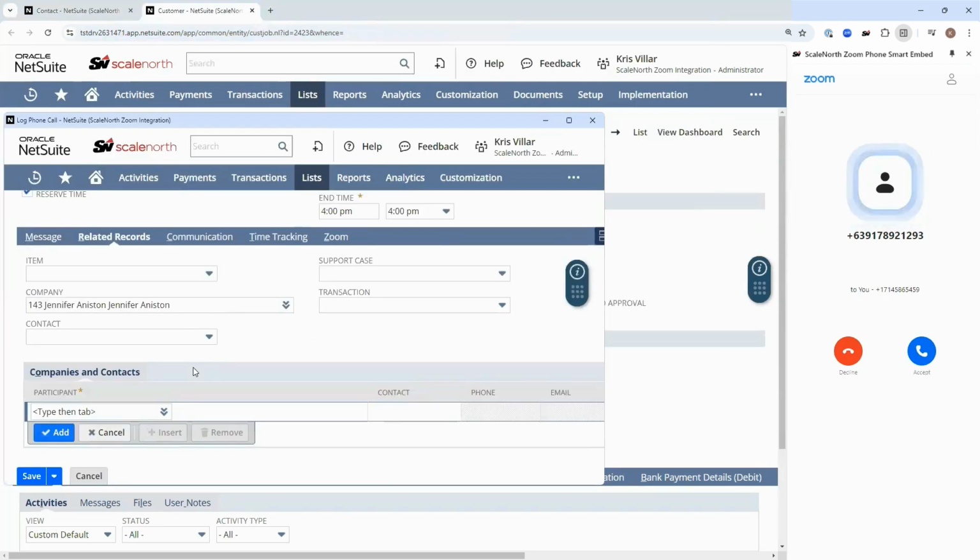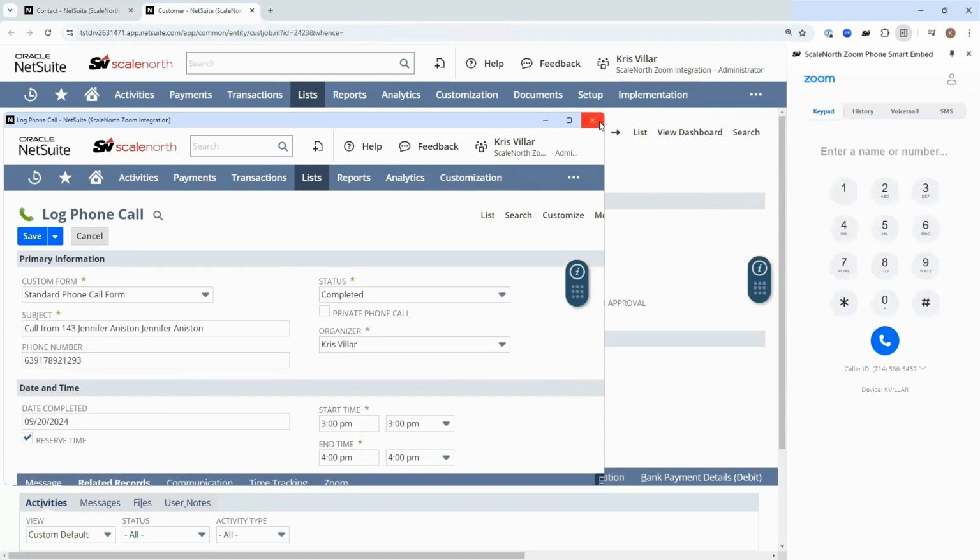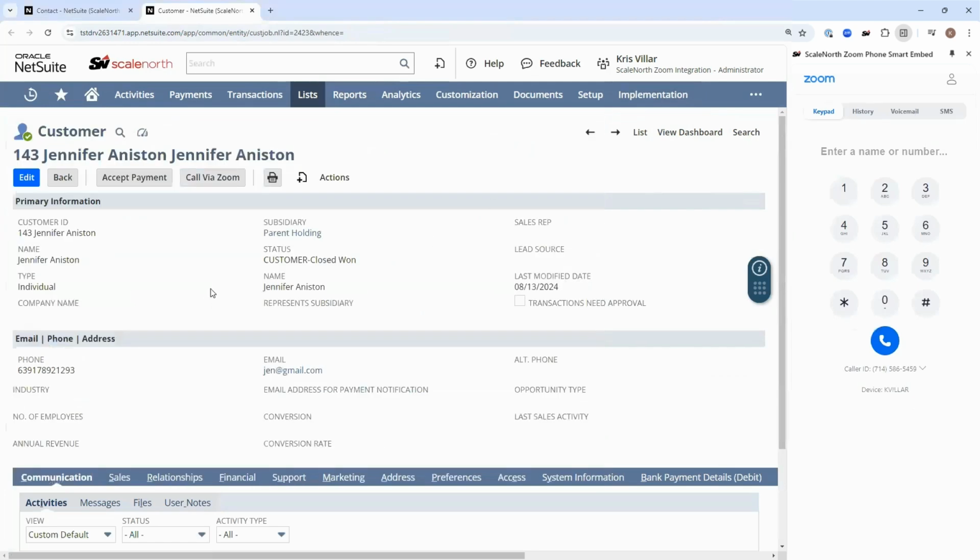Whether you're handling outbound calls or receiving inbound inquiries, ScaleNorth's Zoom Phone NetSuite integration can ensure your team has quick access to relevant records and enhance overall efficiency.